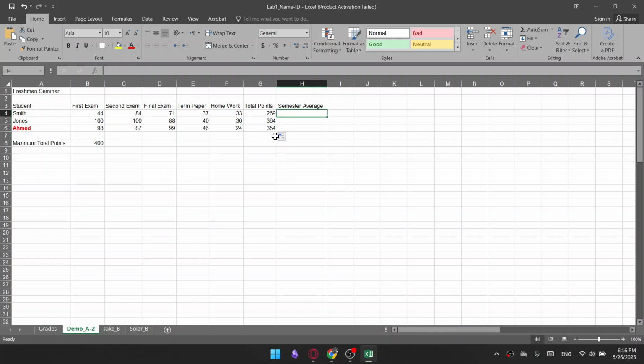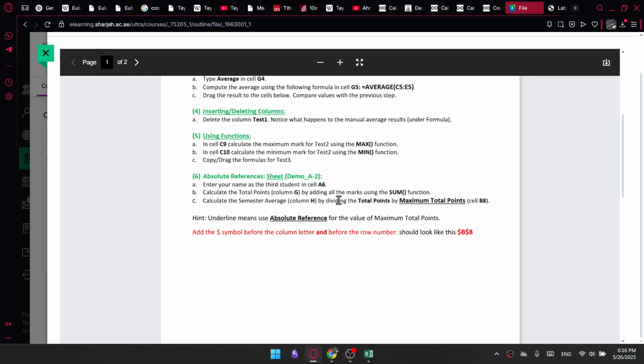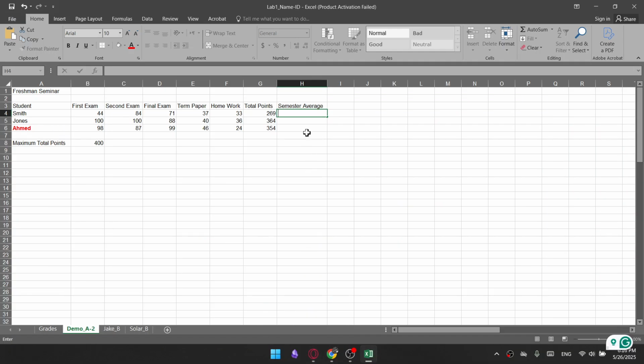For the semester average, here you have two options, but this is what here. Calculate the semester average on column H by dividing the total point by maximum total point. Total point over maximum total point. So the total point, which is here, you find equal this divided by this, right? Yeah, it can be this.